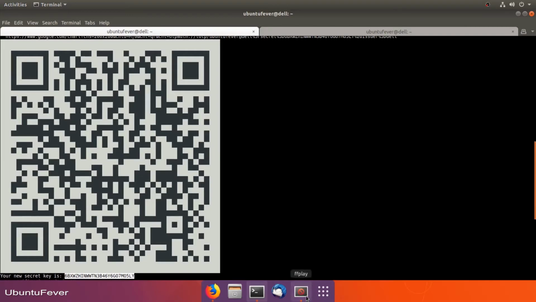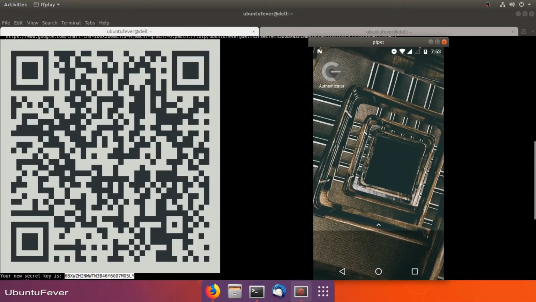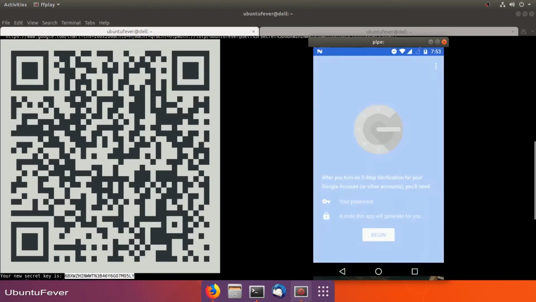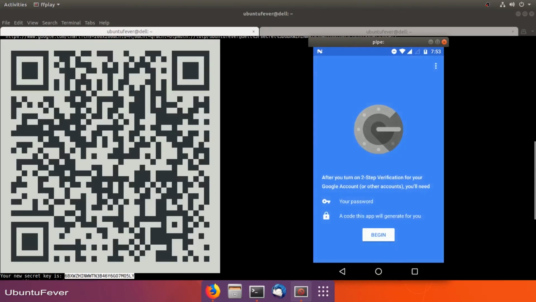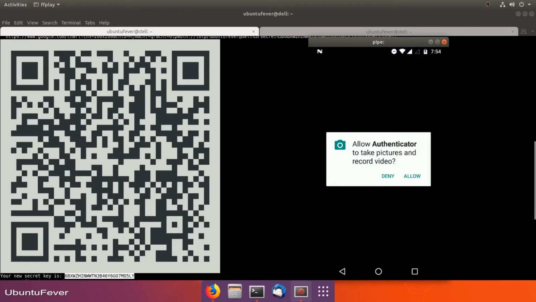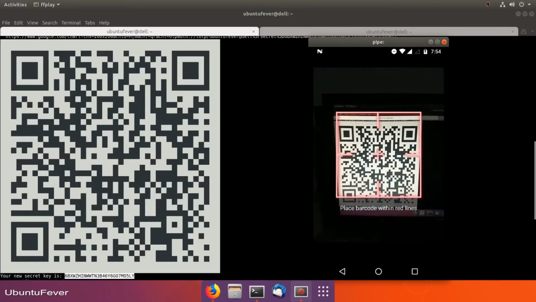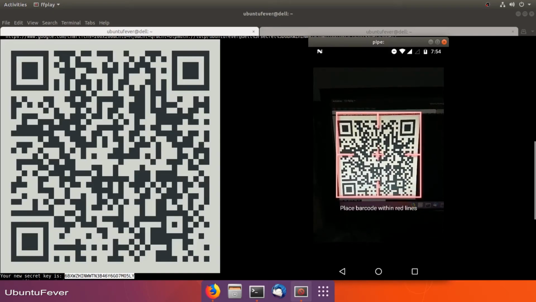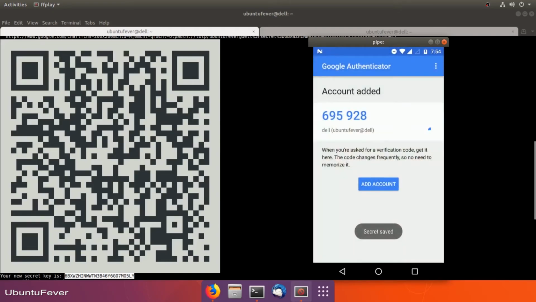Okay, so let me show you the screen so that you can see what's going on. So let me open the Google Authenticator application. Okay, so this is the Google Authenticator application. So click on begin, and you can add an account selecting one of the following options. So I'm selecting the scan a barcode option. Okay, so the secret is saved. Okay, and the account is added, right?